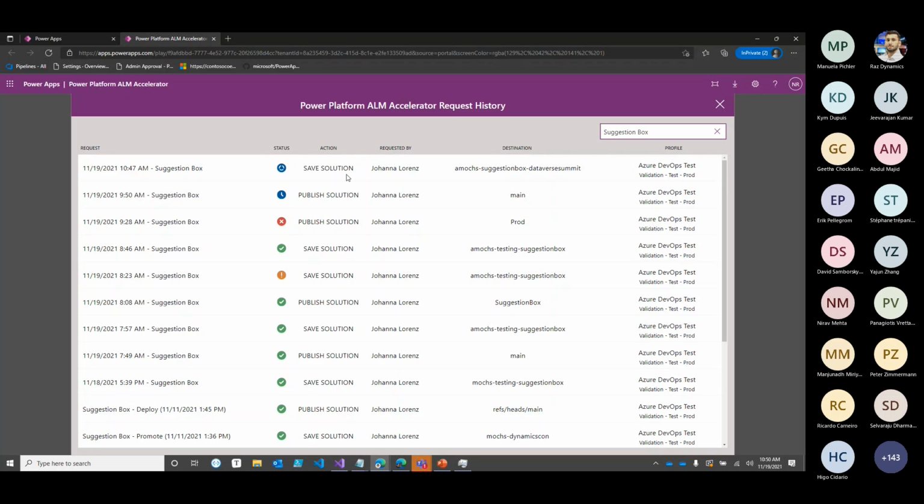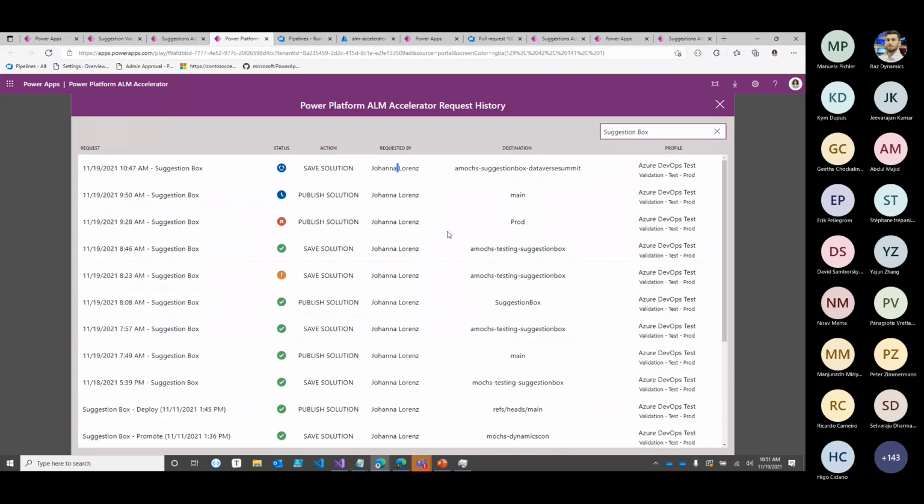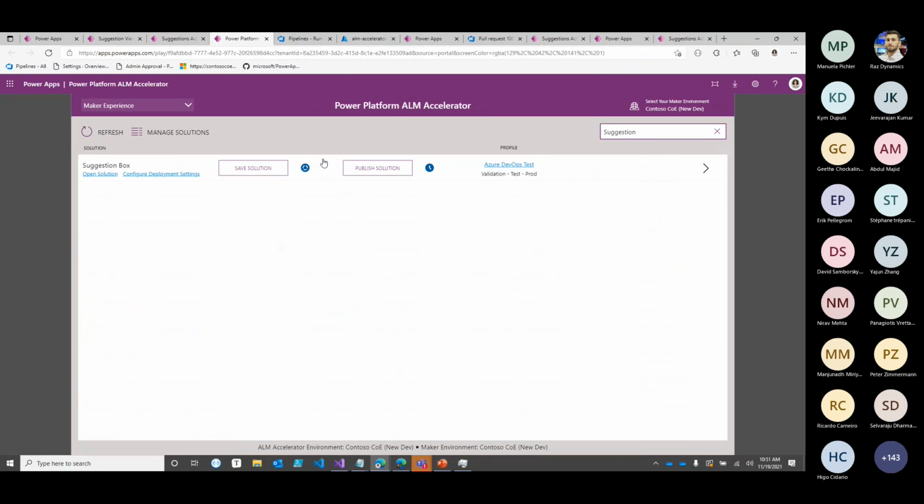she'd see that Johanna had done an export at 10:47 a.m. And if Nat happened to have the import solution functionality in place, Nat could go out and actually pull this branch once this finishes. That would essentially give Nat the ability to pull in all of the latest changes that I've made and start her work from where Johanna left off. So there's some collaborative ability here with multiple makers and multiple environments. Let's go back to Johanna, and that's still running.